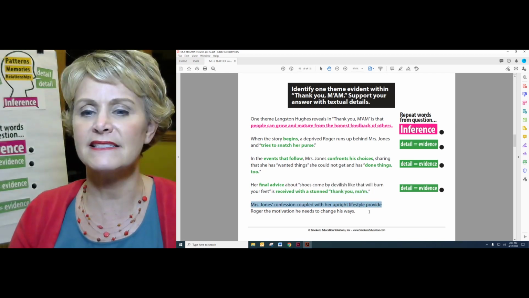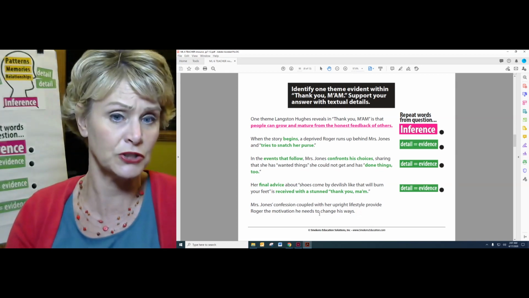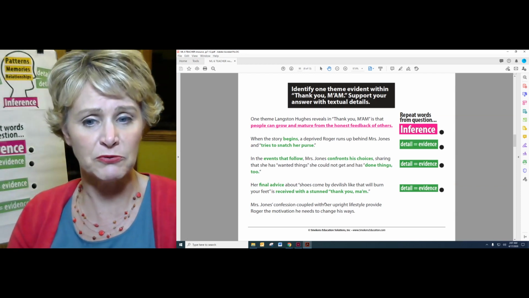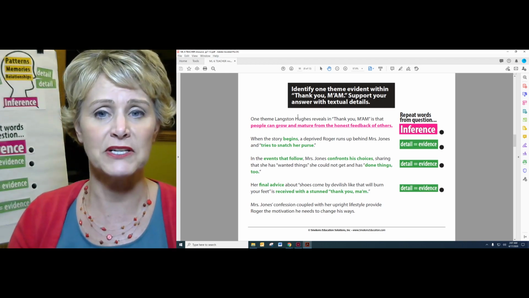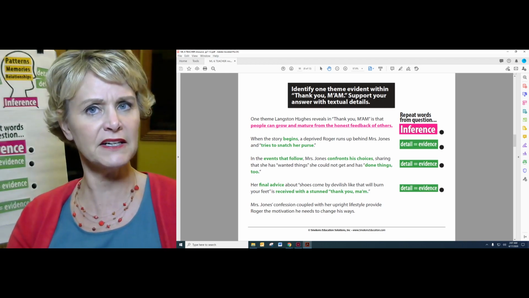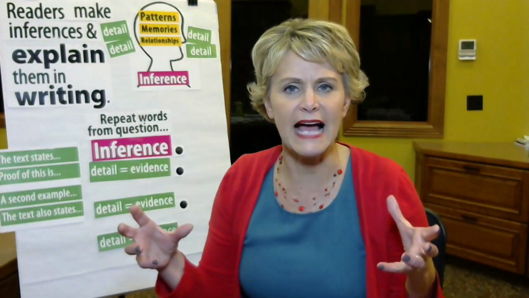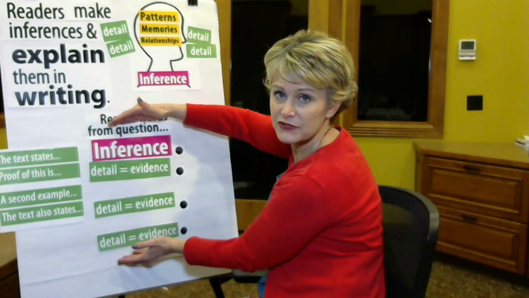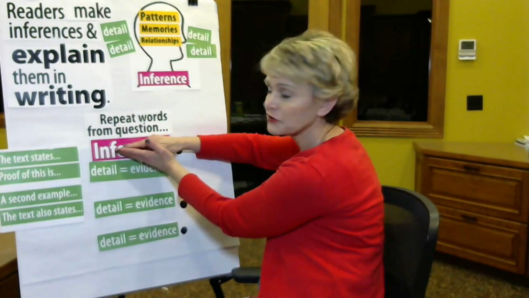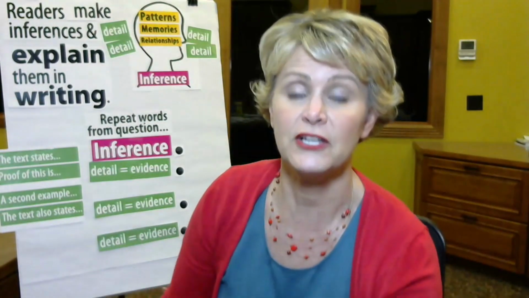Now this last sentence is just a concluding statement to wrap it all up. We haven't talked about this, but that's just good writing, to have a concluding statement. Mrs. Jones' confession, coupled with her upright lifestyle, provide Roger the motivation he needs to change his ways. That brings me back to my original theme statement. You see what we're doing here? We're taking the original theme, the statement that we had developed from the last lesson, and now we're putting it into a full-on response. Textual evidence supports your claim, and we need a little context. That's just what good readers and good writers do.